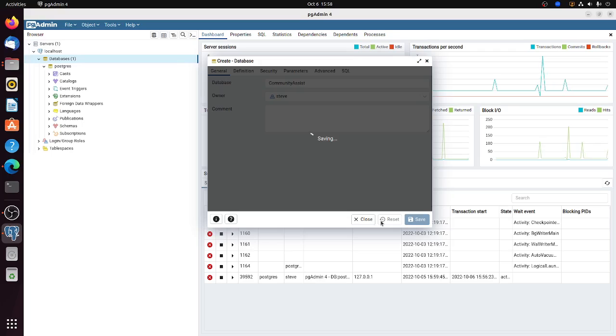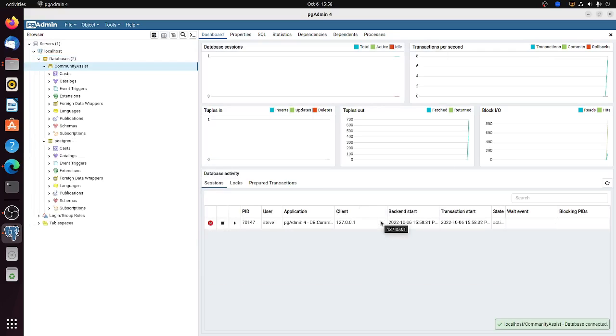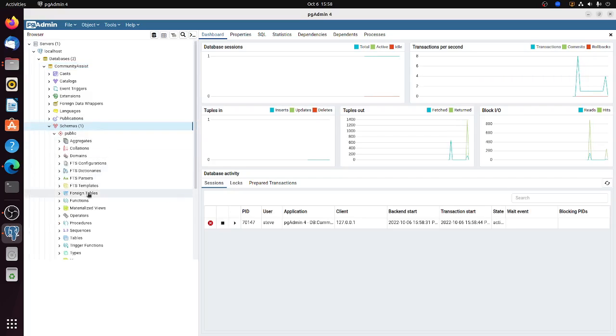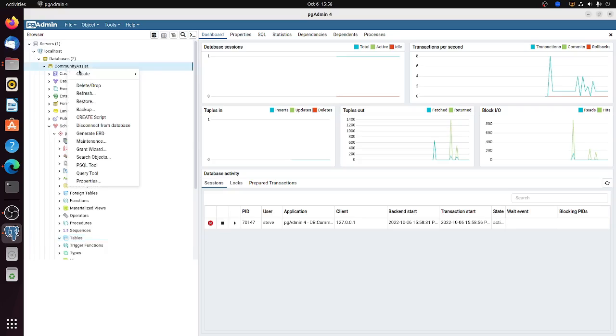I'm just going to open it. Okay, so notice that there's a Community Assist database. It has cast catalogs, we have all these different things. The main thing you would want to do is schemas and then tables. And there are no tables right now, but we're going to add that. So I'm going to go all the way up to the Community Assist database, right click on it and choose Query Tool.